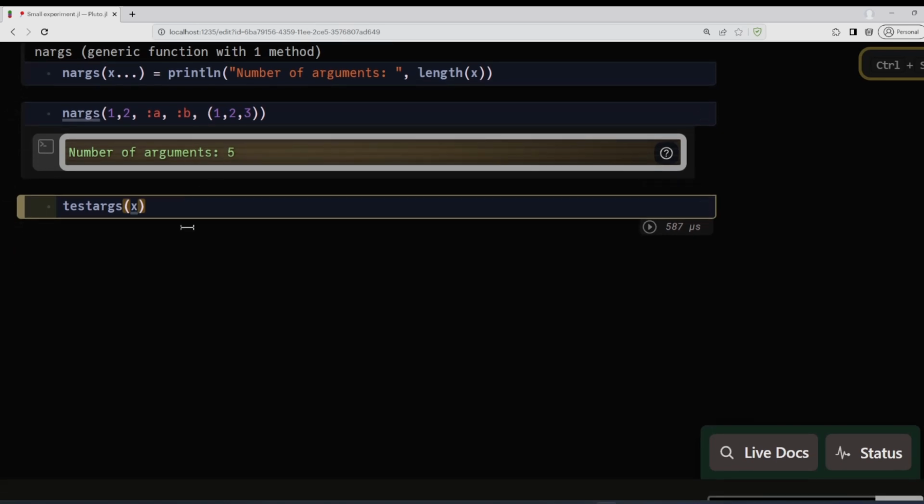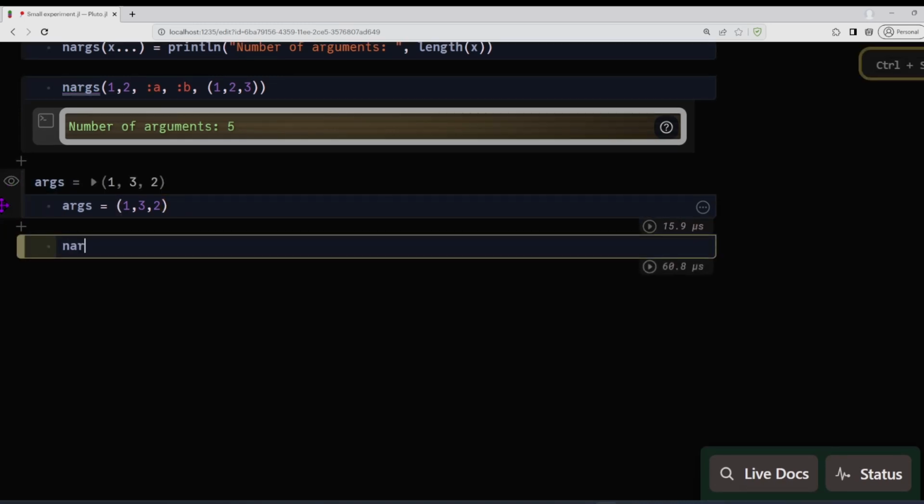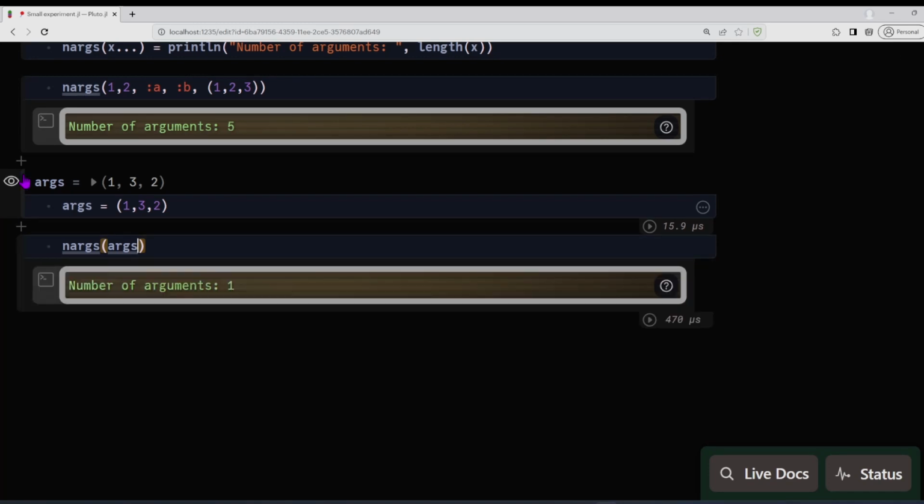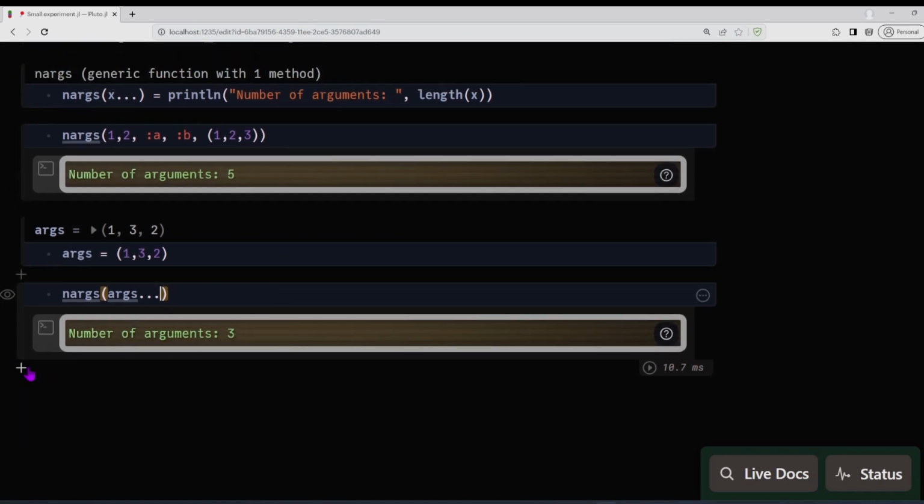So I can pass in the tuple. Arguments equals 1, 3, 2, and we can pass it into args. If we pass in args only, it is argument 1 only, because we are directly passing args to this function. But if we want to, we have to destructure it, and if you see now, this is three arguments. So let's print the arguments and see how it happens.